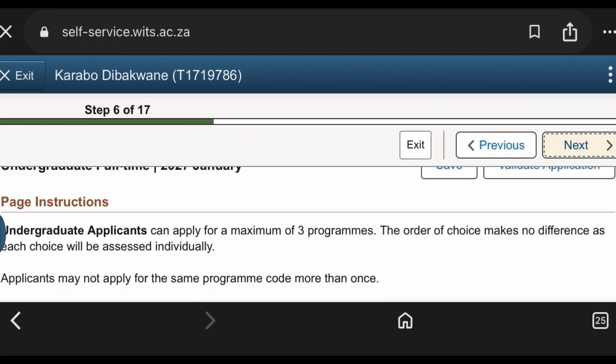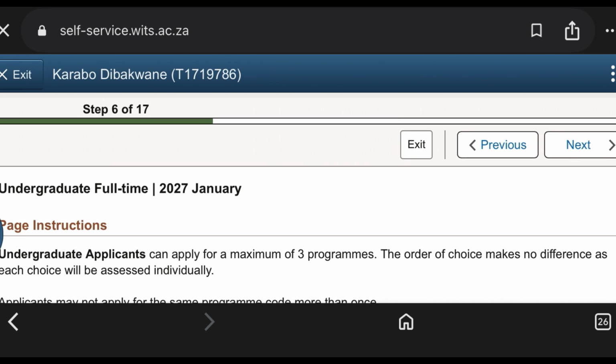Because I already did the application, this is what you're going to see. But for step number 6, undergraduate applicant, you cannot add the same program, so you need to choose program code more than once. For step number 6, this is where you'll be selecting the type of course you want to do for 2027.